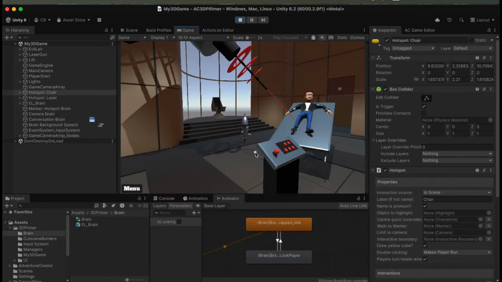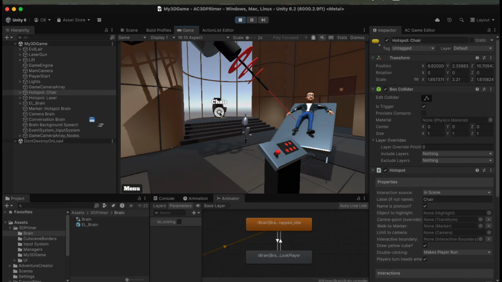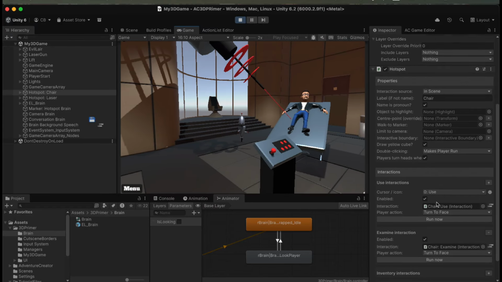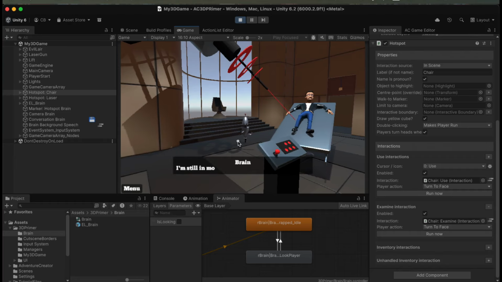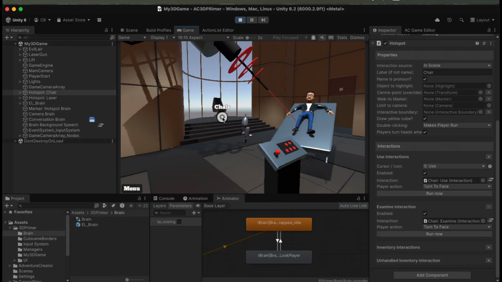Now that we have a few interactions set up, we can play around with our interaction method to see what effect it has on the way that our game is played. At the moment, we're using context-sensitive mode, which gives us a one-button interface. So we can hover over any of our hotspots and click with the left mouse button to run its use interaction. And in the case of the chair, we also have an examine interaction, which we can run by right-clicking.